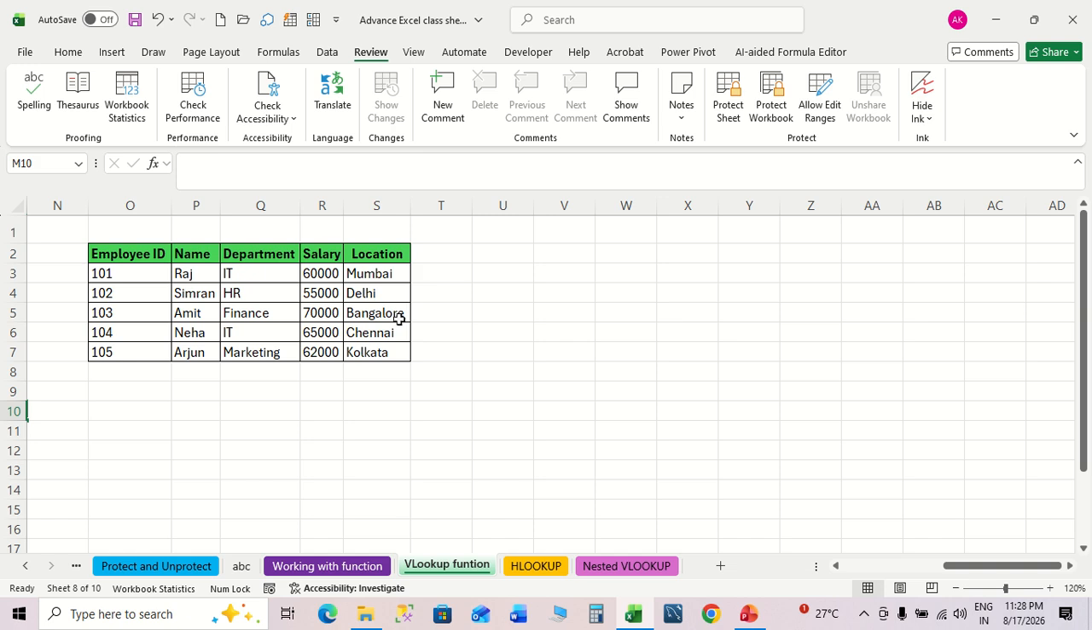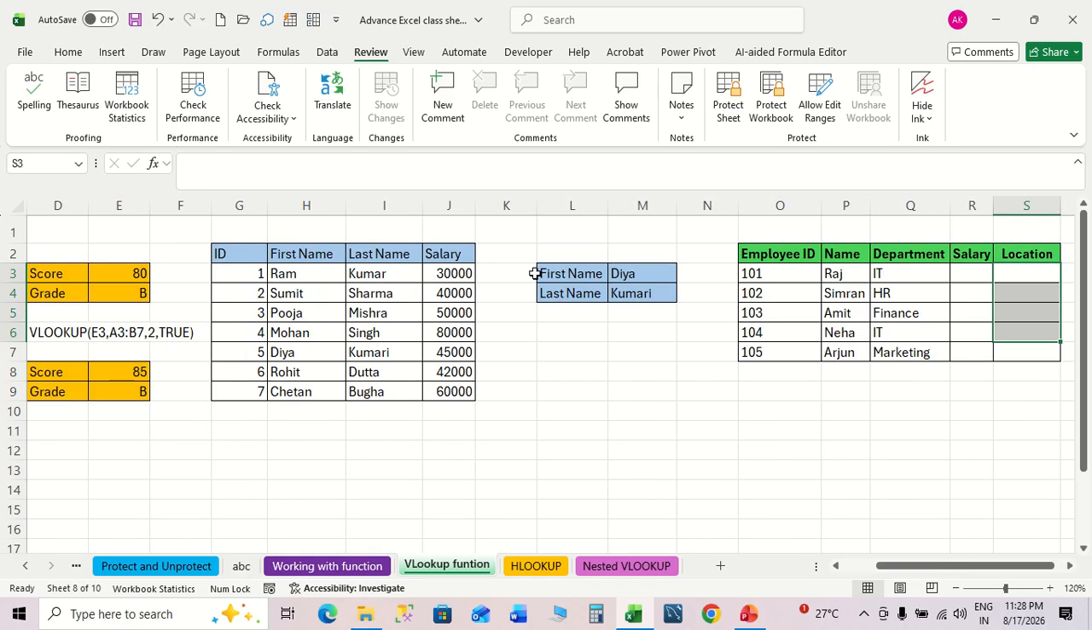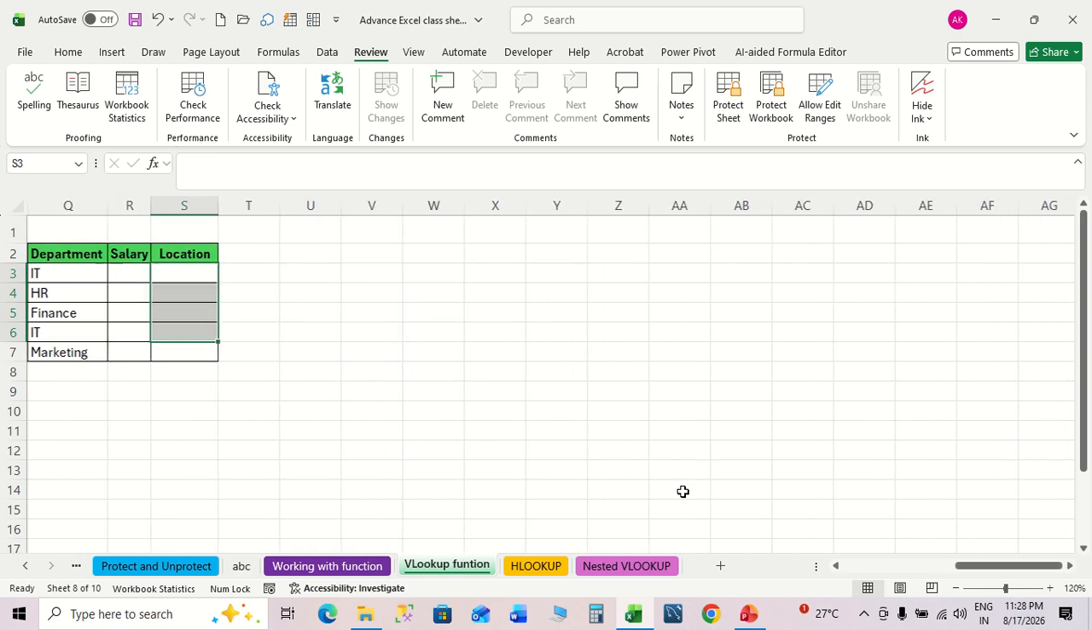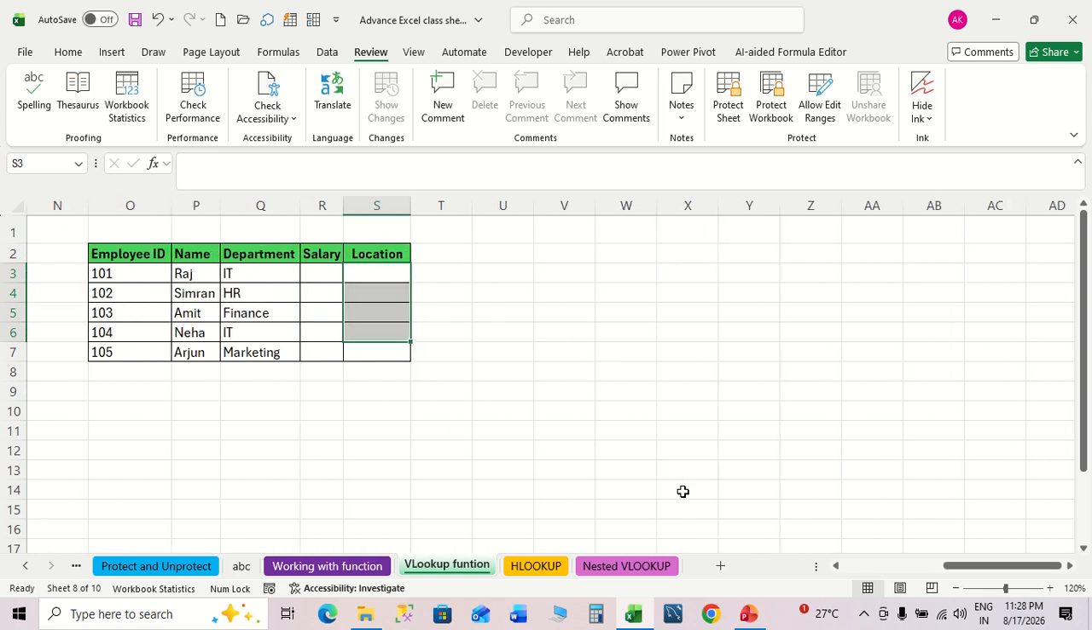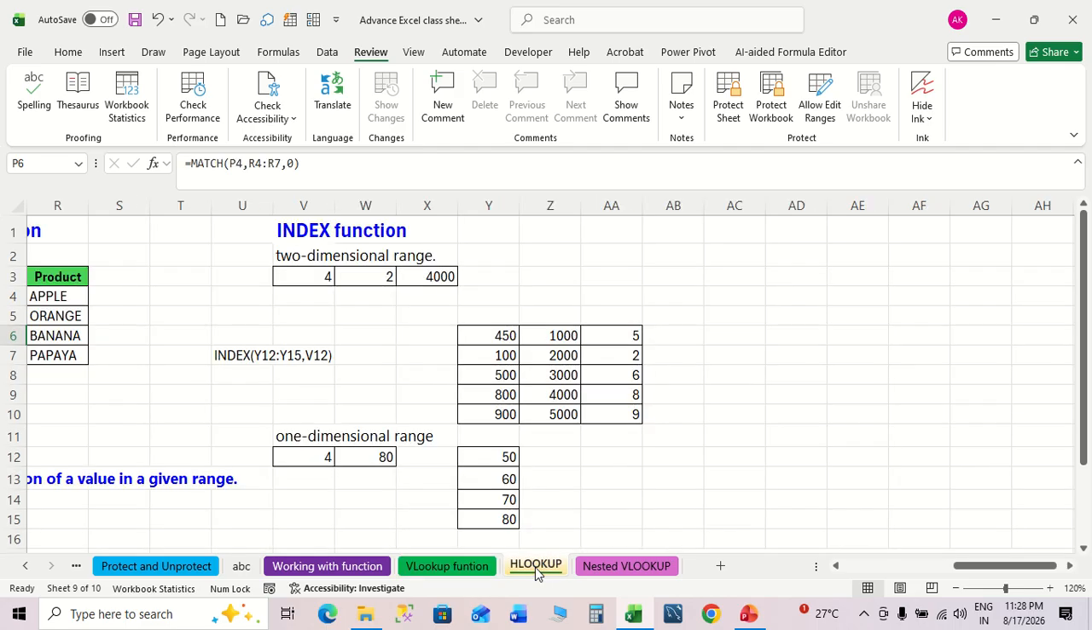Now this is the table. Another example of VLookup. Employee ID, name, department, salary and location is not available. Just delete. Okay. I want salary and location. From where? From the next sheet. These are available in the same sheet, but I want result from the next sheet or next workbook. So salary and location is available in next sheet. Here.